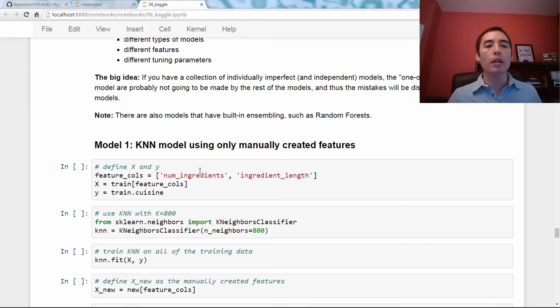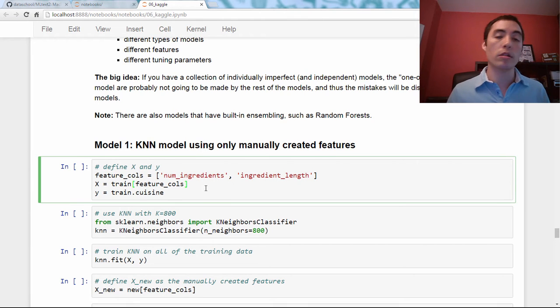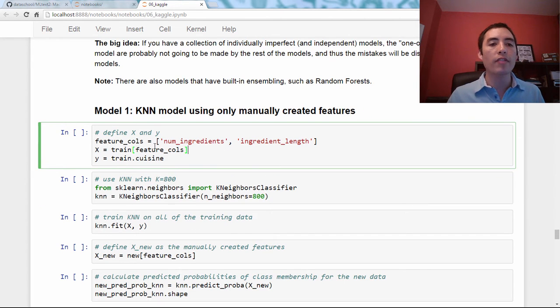So let's start. So we're going to use 2 models. Okay? We're going to build a KNN model using only manually created features. And then we're going to build a naive Bayes model with the text features. Okay. So because I haven't built this model in this notebook, I have to redefine it here. So I'm defining X as my two numeric columns, and my Y is the cuisine.